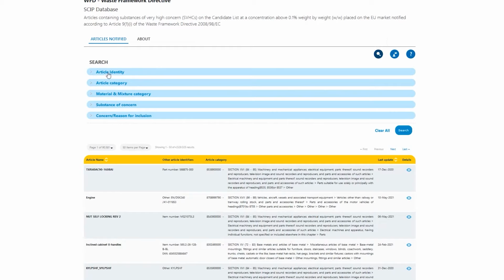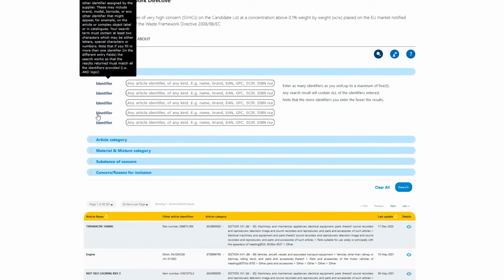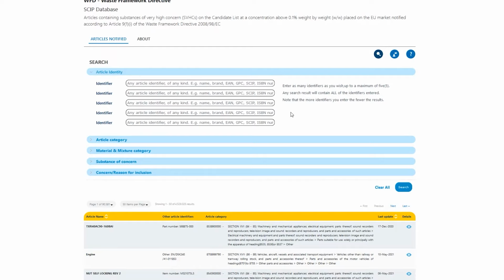First, of course, is the search by article identity. In the current version of the portal, we have enabled up to 5 identifier search fields. You are free to use as many or as few of these as you wish. For example, product B and model C. With these fields, you can search by article name or other identifier. The search accepts full or partial identifiers.